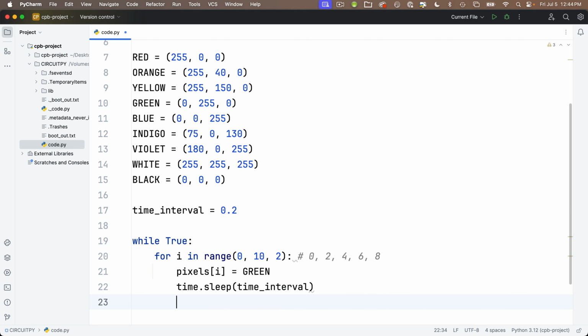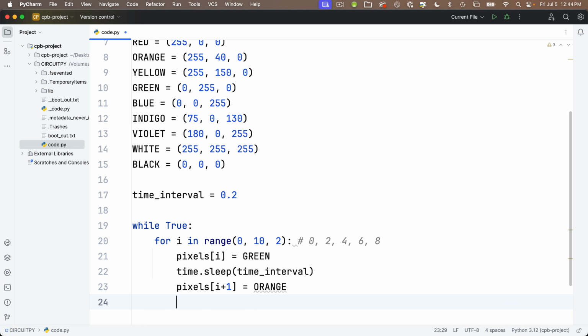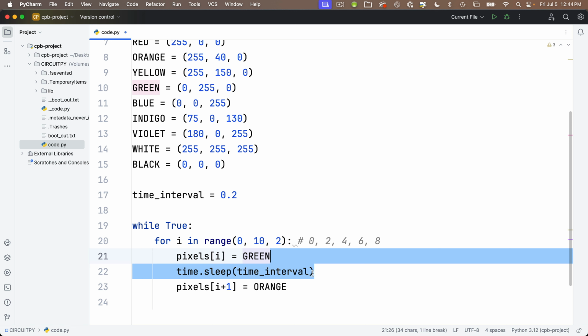But we also want to light up that next light in orange. So below this, we're going to say pixels, and in between the bracket, I plus 1. We'll set that equal to all caps ORANGE. Then to make it sleep, time.sleep, passing in time_interval.